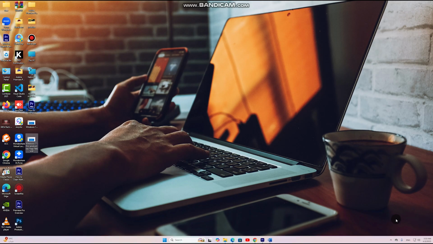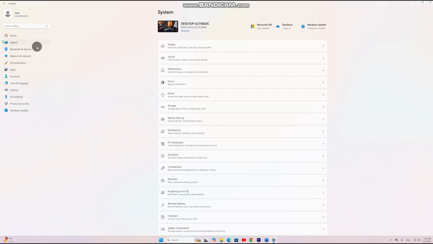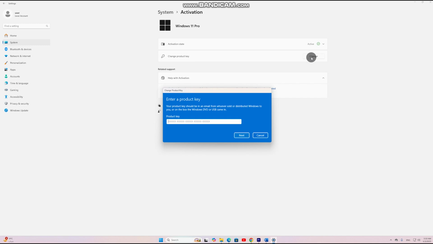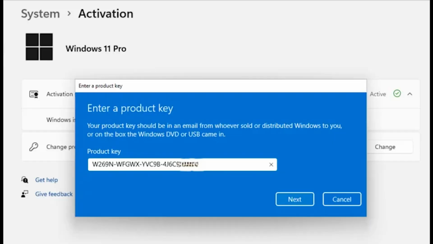Step 2. Enter the product key. If you already have a 25-character product key, follow these steps. 1. Go to Settings, System, Activation. 2. Click on Change Product Key. 3. Enter your key and click Next. 4. Wait a few seconds. If the key is valid, Windows will be activated.